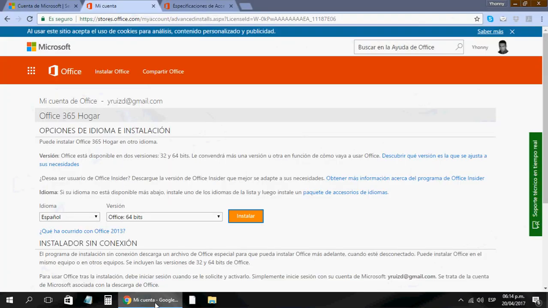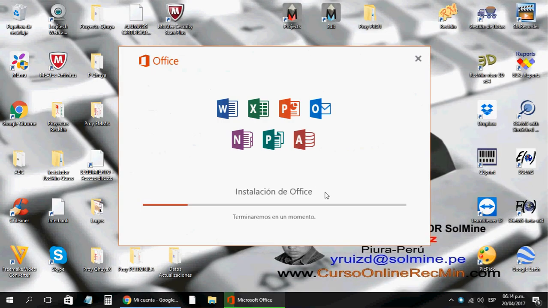Look, your Office package comes with Word, Excel, PowerPoint, Outlook, Publisher, OneNote to take notes, to advertise web pages, and Access.